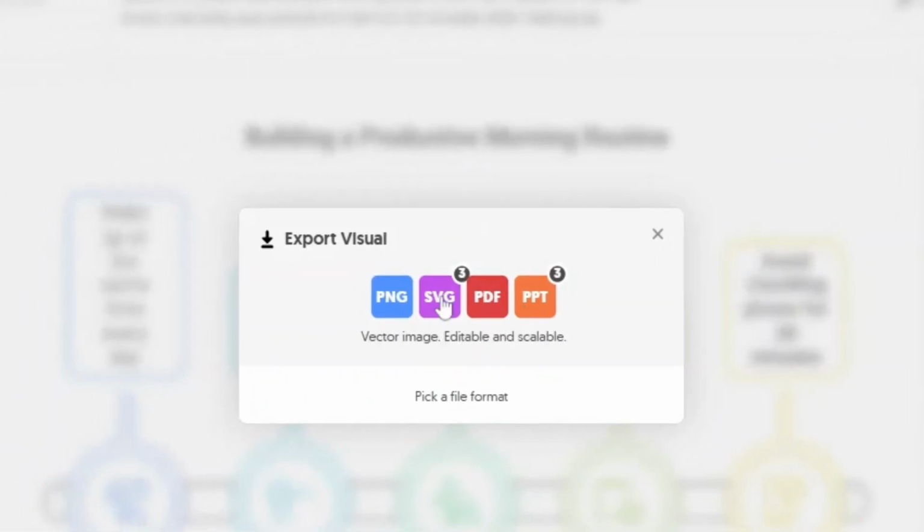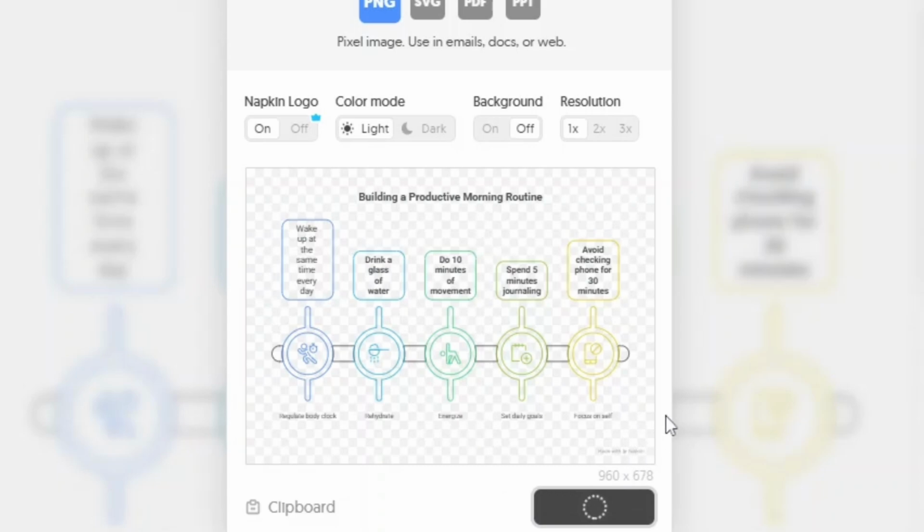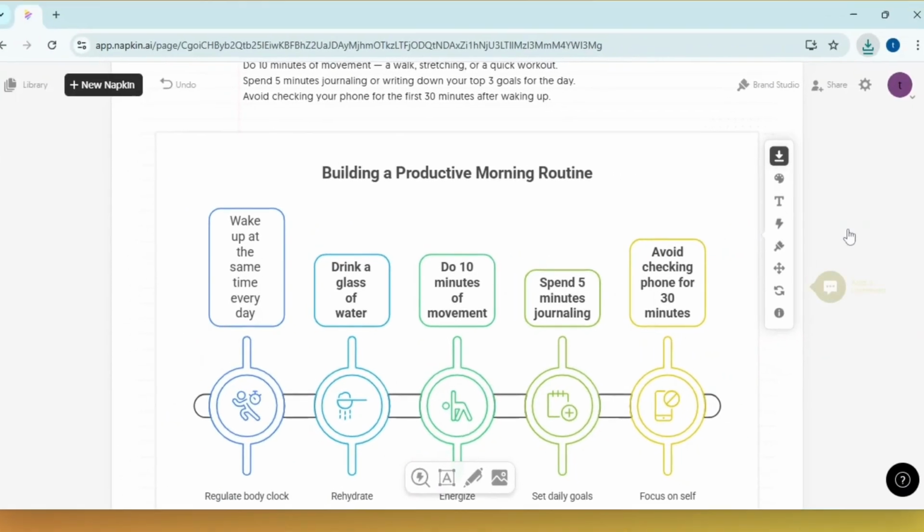Click that and a window pops up where you choose your format. I'll go with PNG for now. Click download and it saves straight to my computer.